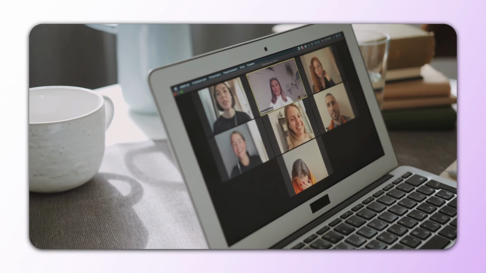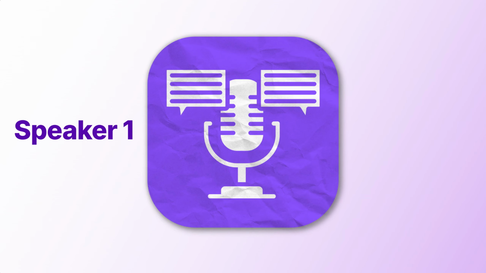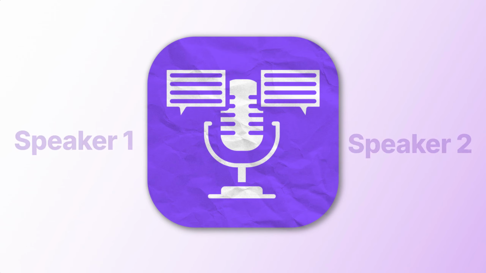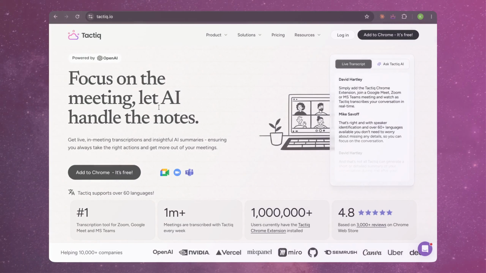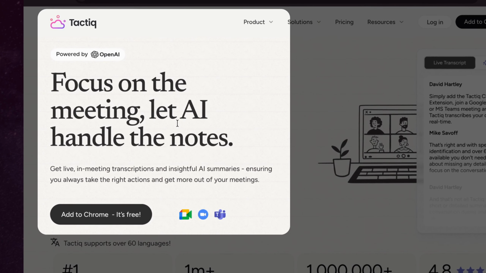You just finished a meeting and your transcript says speaker 1 and speaker 2 the whole way through. Now you're re-listening to the recording just to figure out who said what. There's a way to skip that cleanup entirely. Let's use a tool like Tactiq to cover this gap.